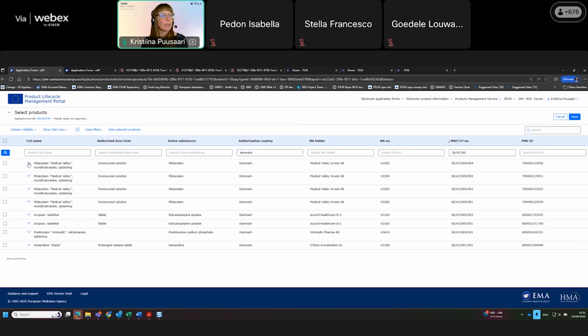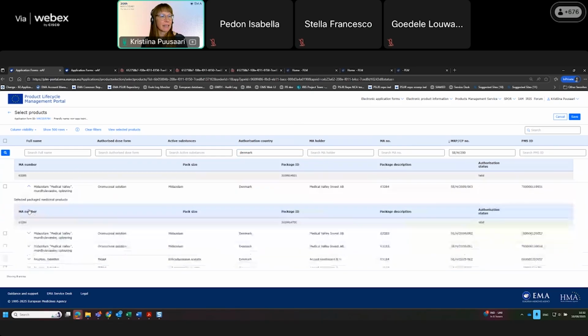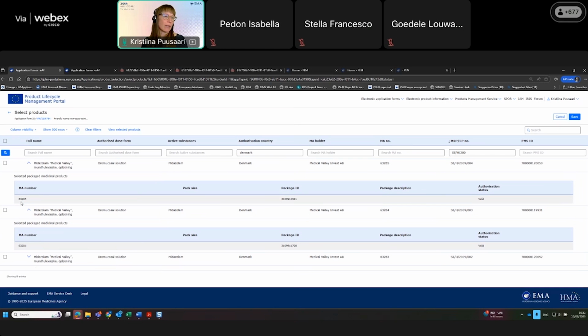If I want to have a look at the details of these packages that are included under this particular medicinal product, I can click here. One of the improvements that we have already implemented was to remove a tick box that you couldn't tick here. It indicated like you could select a particular package here, which is of course not possible. In this level, we are selecting medicinal products. So here you would select either one or all medicinal products as applicable.